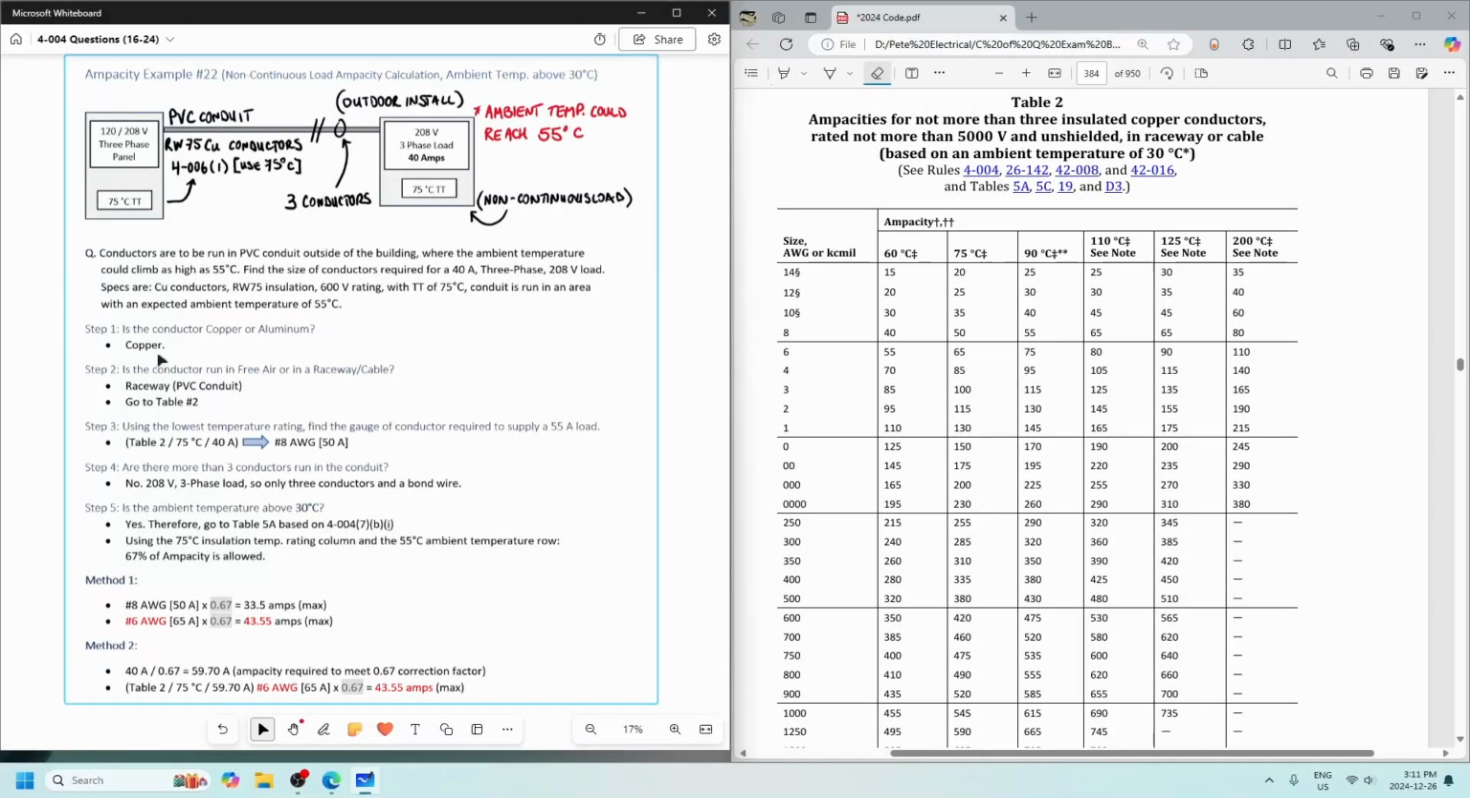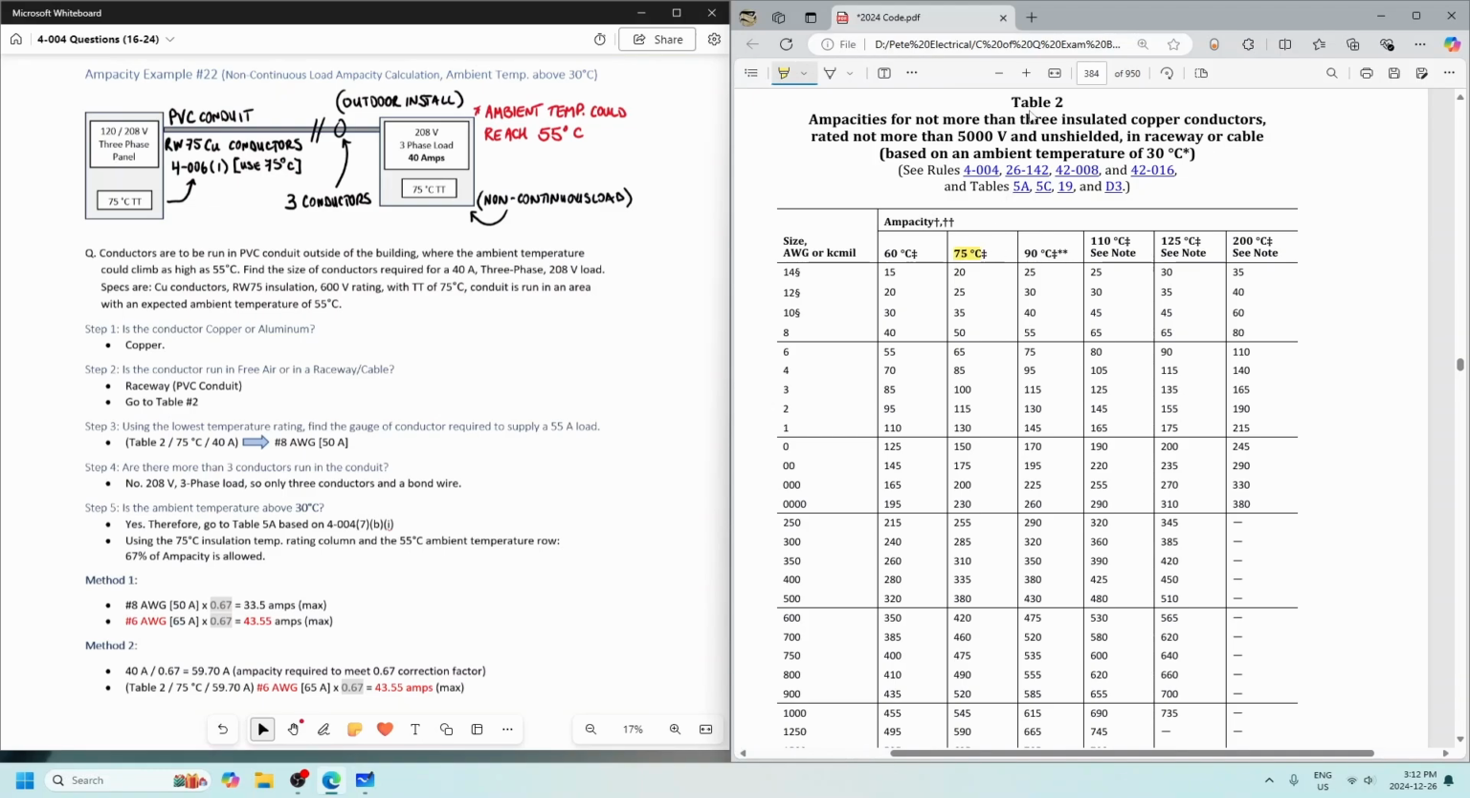Okay, so we're copper. We're in a free air raceway or cable, obviously in PVC conduit, so we're going to table 2 as usual. Table 2, we're in the 75-degree column, and we need something that's going to be able to handle 40 amps. So going down, the number 10 is not going to cut it. Number 8s look like what we're going to have to pull, right? So number 8s are good for 50 amps, if we didn't have to deal with the fact that we have temperature way above 30 degrees.